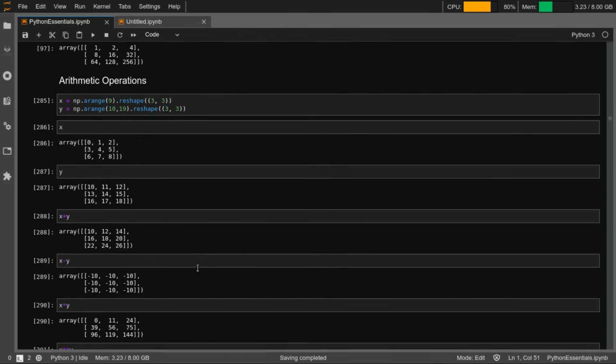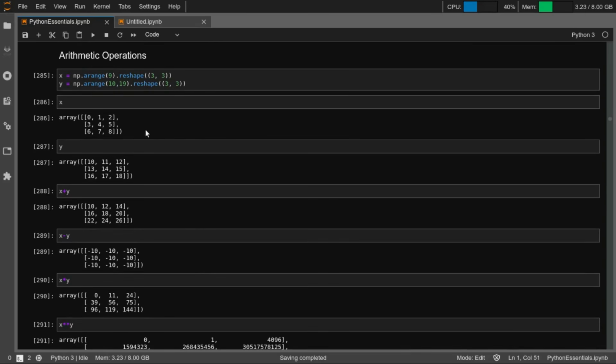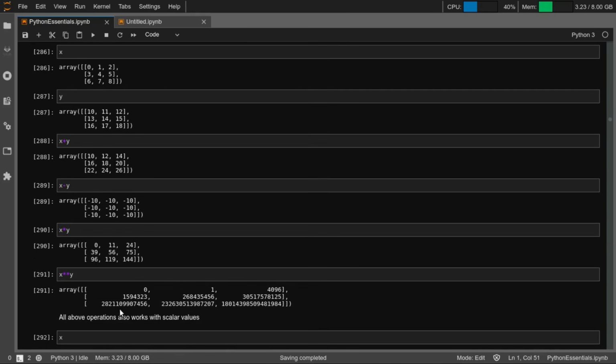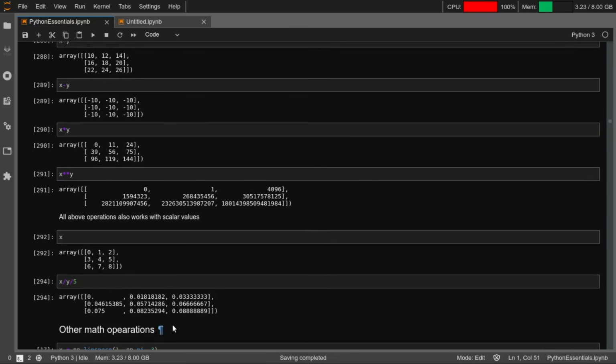right? Now look at some of the arithmetic operations, like adding two arrays, subtracting two arrays, or multiplying two arrays, right? The syntax is pretty simple: x plus y, x minus y, x multiplied by y. These are element-wise operations, and double asterisk means that they are raised to the power, right? So x to the power y means, for example, 2 to the power 12, so that will amount to 4096. All of these are element-wise operations.